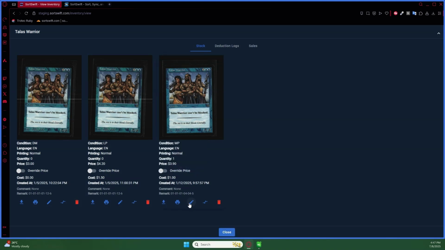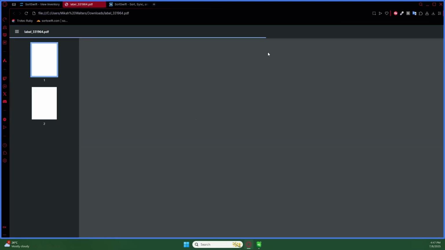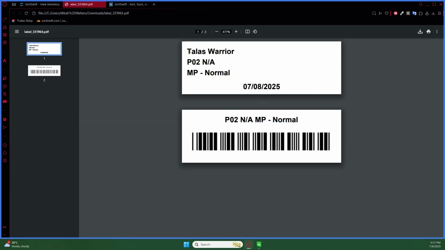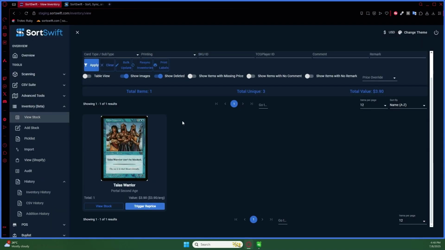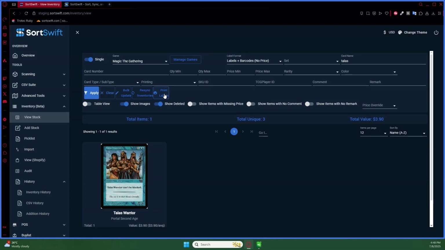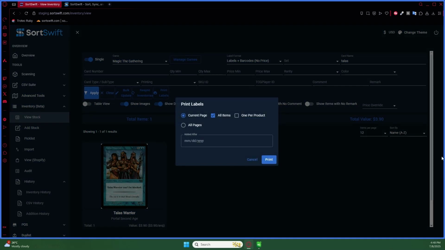After that, you can print a label directly from inventory. This will give you the barcode as well as what the card is and other information about the card for you to label your inventory in store. You can also export a CSV of that item, as well as if you have a larger search, you can print labels for items across all of your searches.